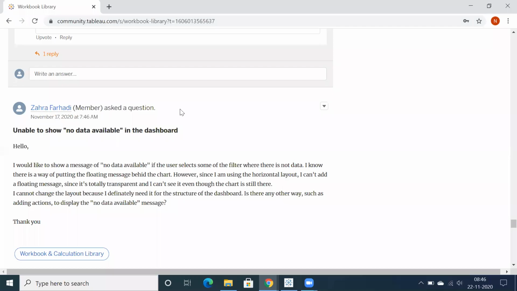Hi all, just going through this particular question. When you look into this, if you don't have data, I just want to showcase no data available in the dashboard. That's what the question asked. So I would like to show a message of no data available.